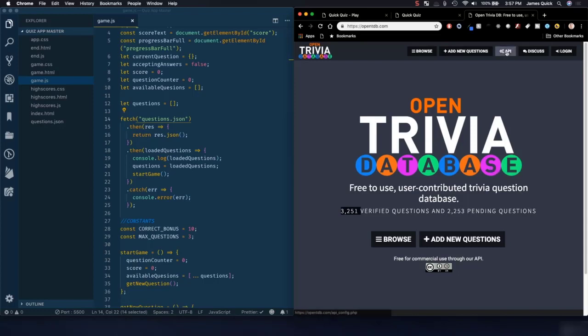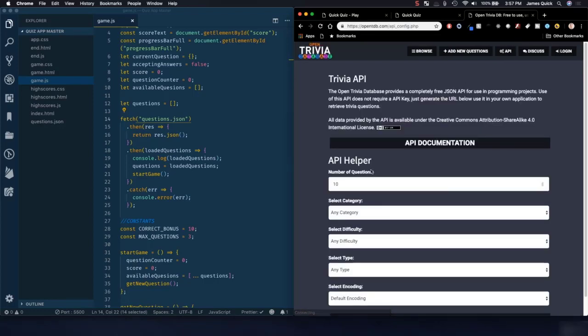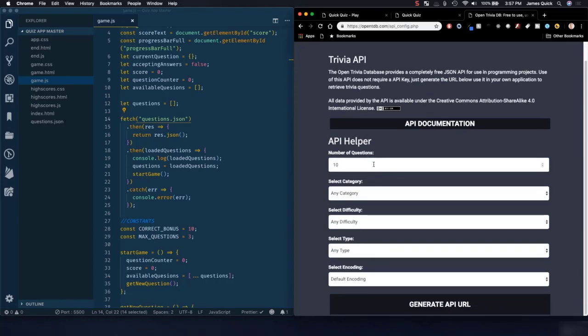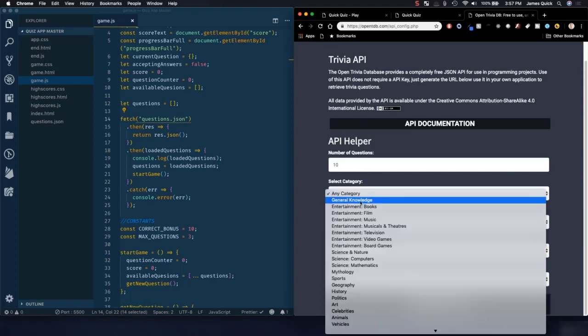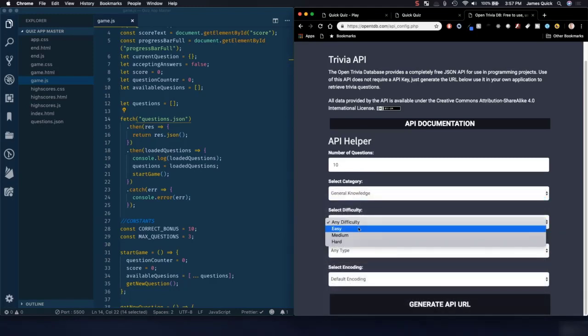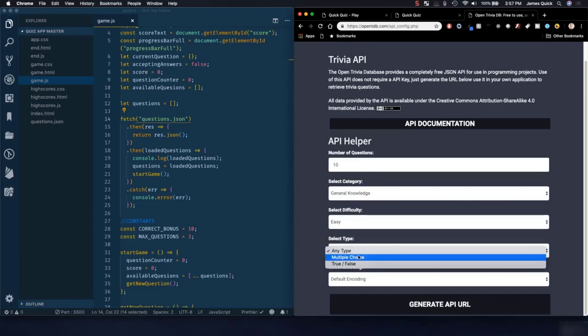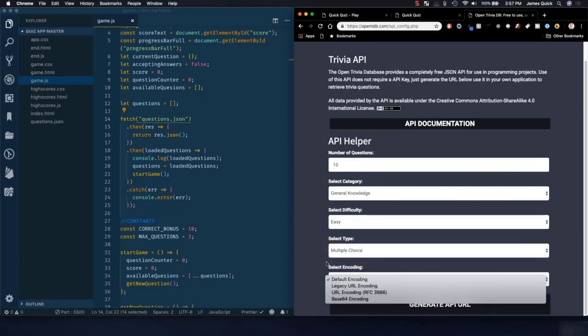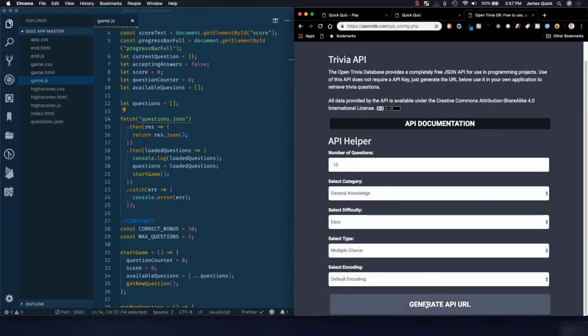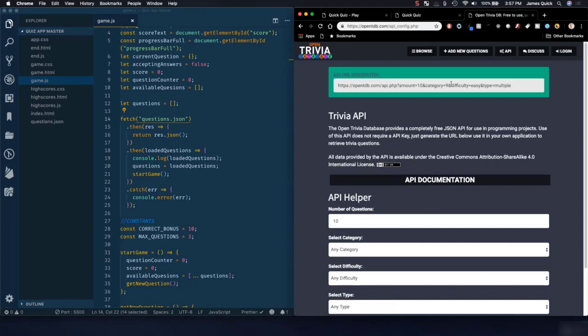So if you look at their API here, they've got a couple of different properties that you can set on your query. So number of questions, we'll do 10. We'll do general knowledge as a category. We'll do easy as a difficulty. We'll do multiple choice. And then we can leave a default encoding. So we can generate the API URL.